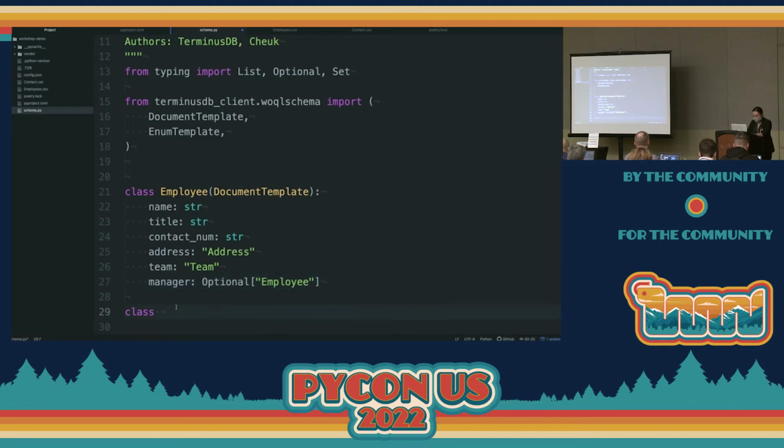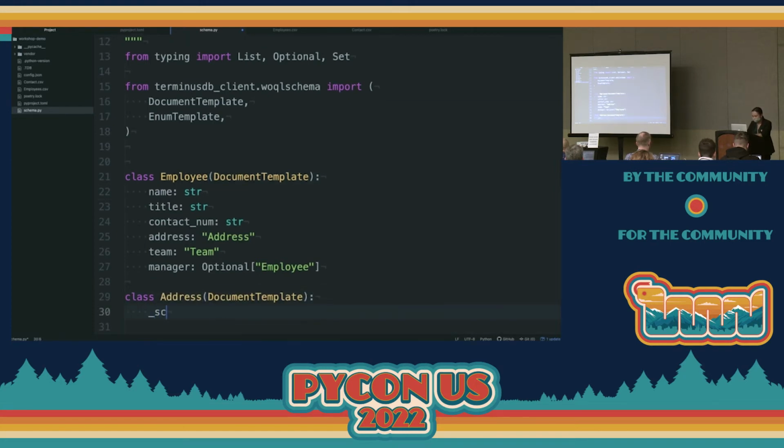So address. Okay, let's move on. The address is also a document template. Any questions? Is that it? Okay. Address is also a document template, but this one is different because it's a subdocument.